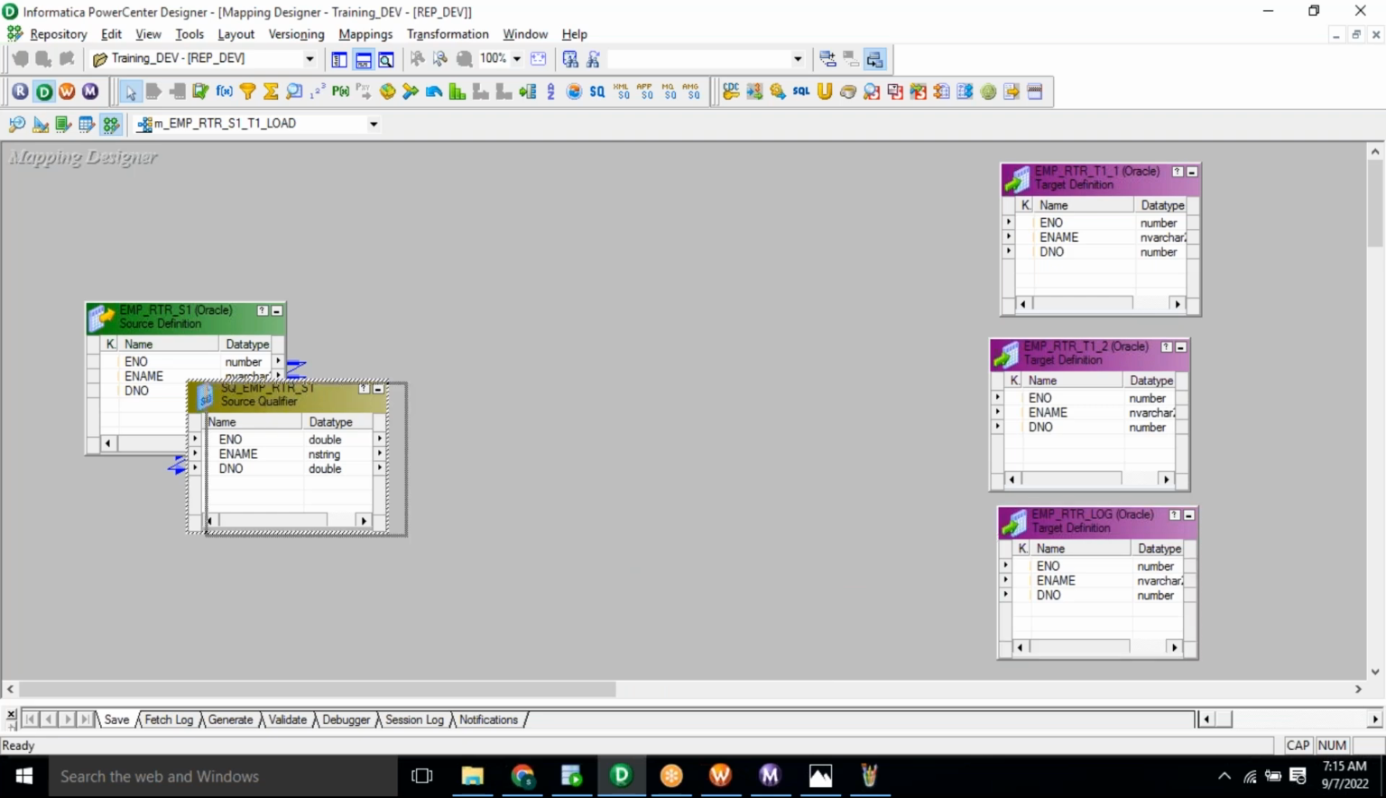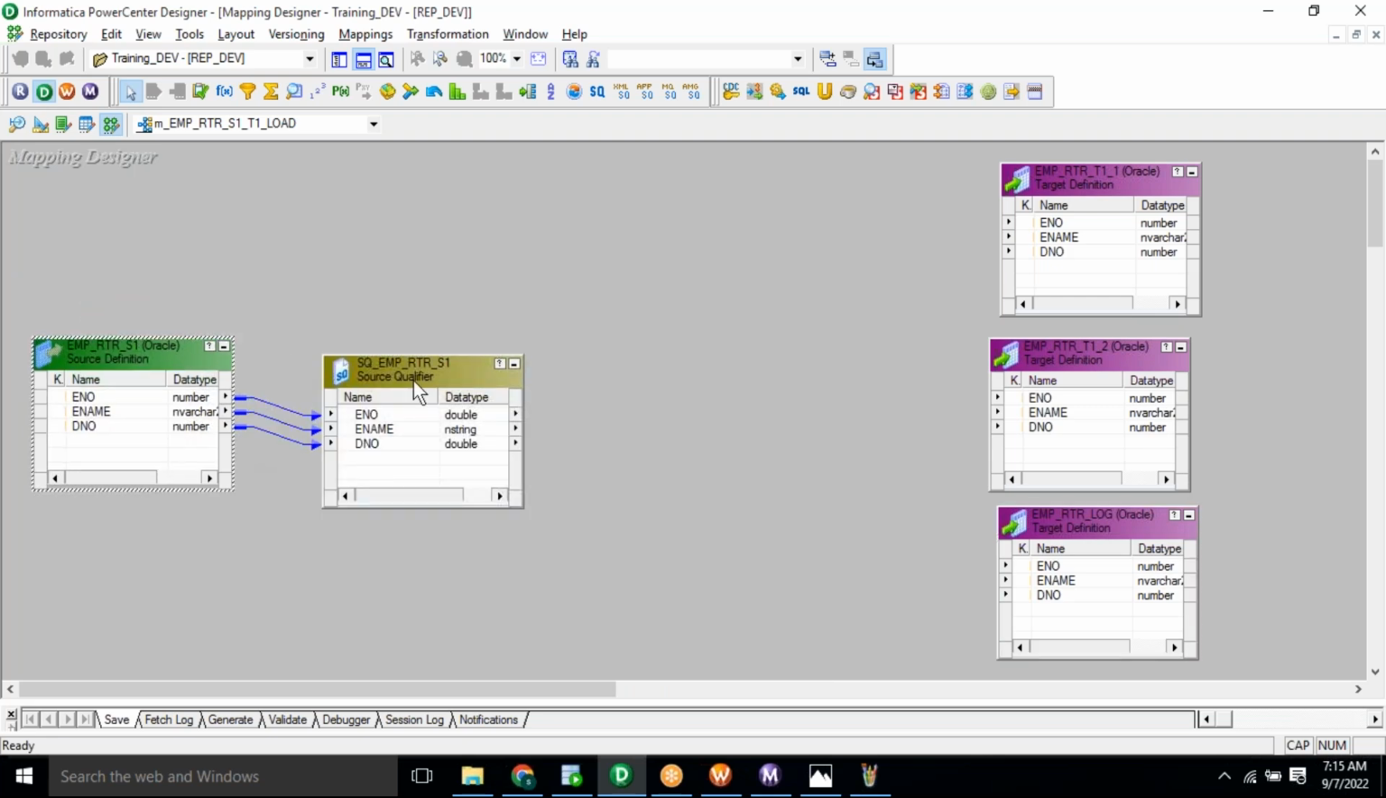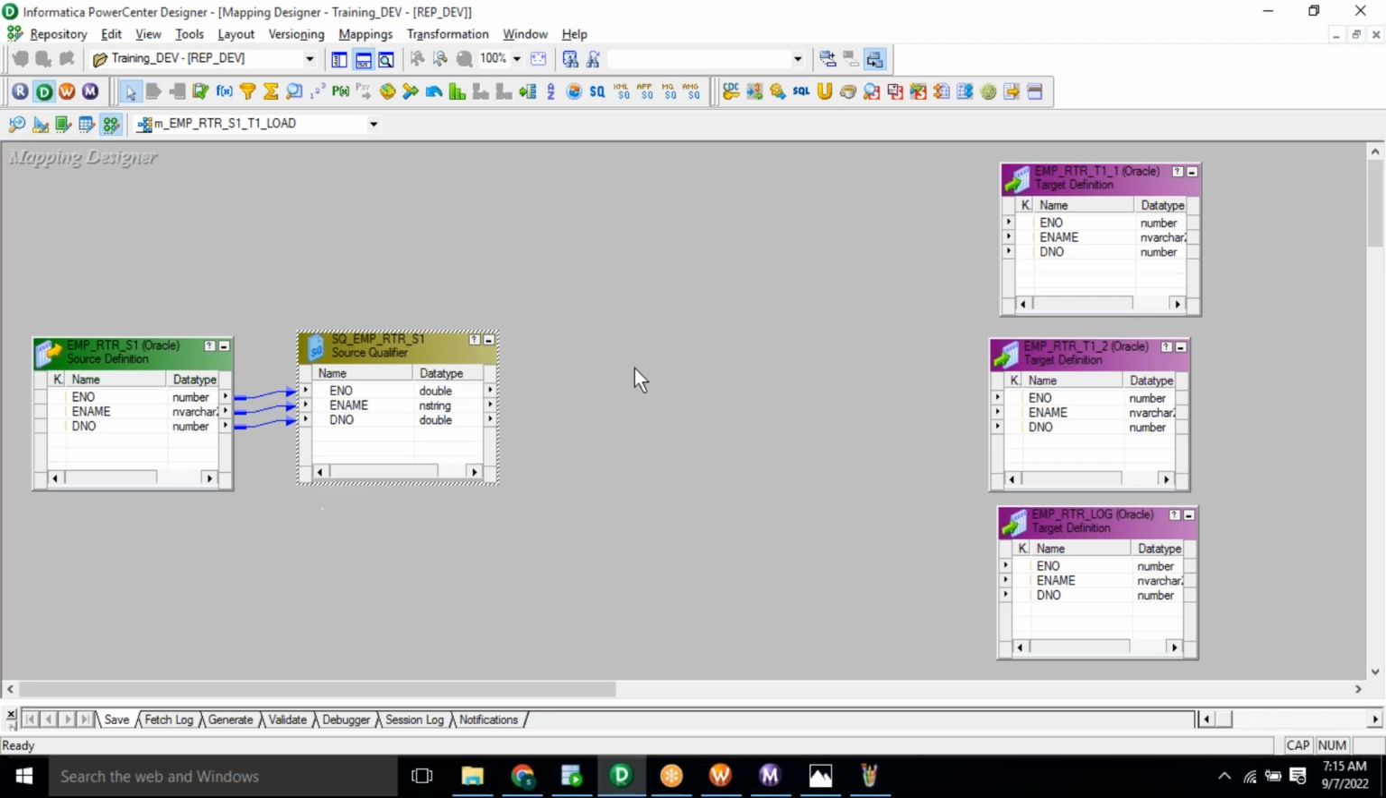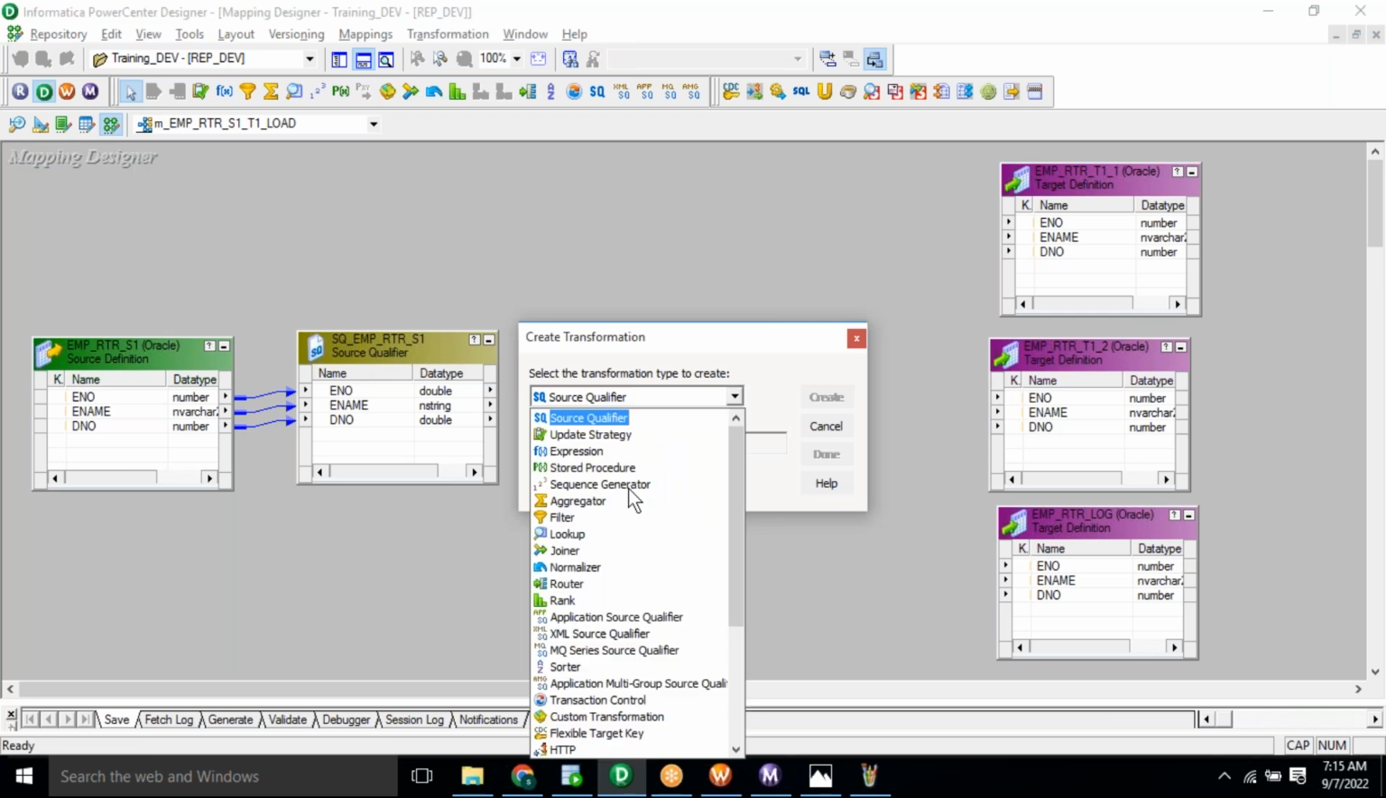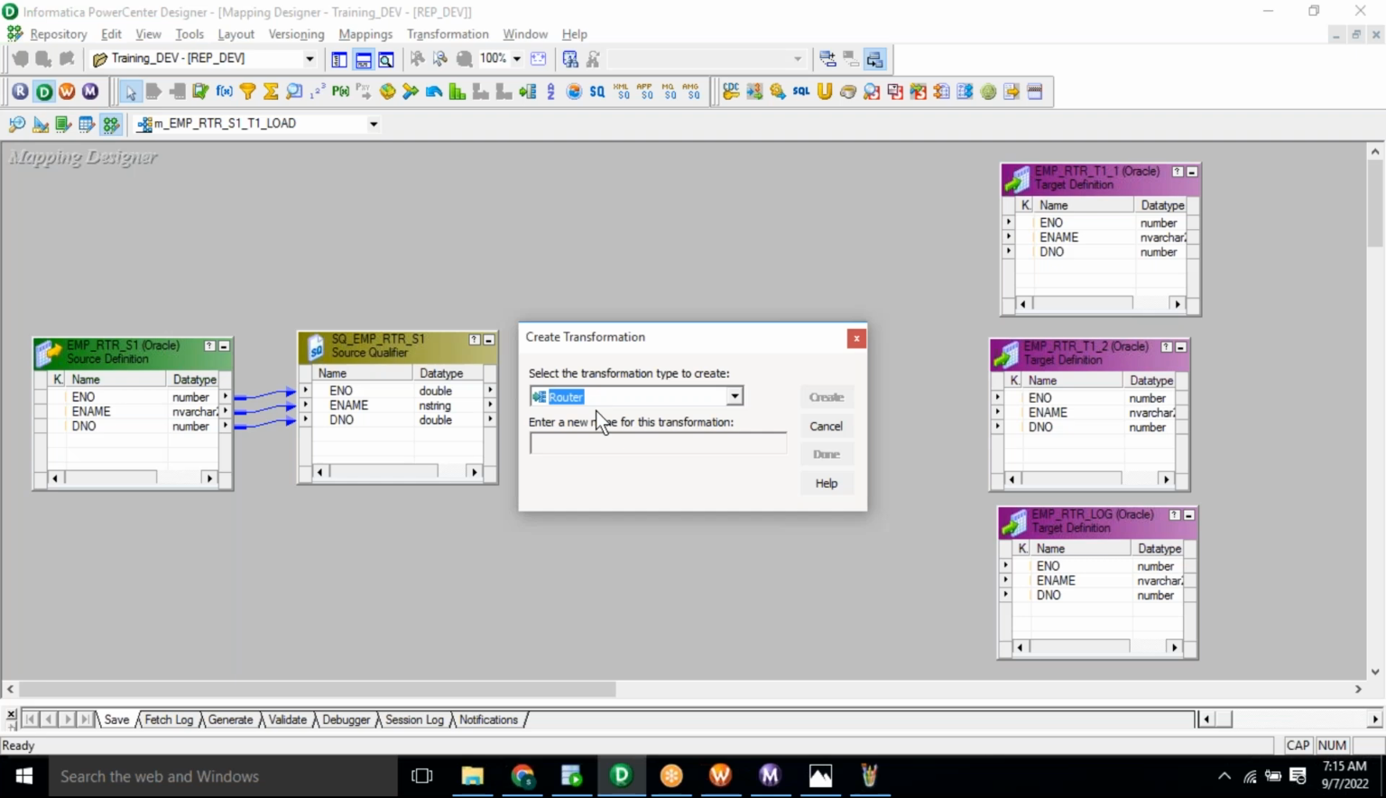Like this. Now we know we have to write multiple conditions. 10 is one condition, 20 is another condition. So for that, we have to create a router transformation. Go to the menu Transformation, Create, from this list select Router. So here you have the router transformation, which is used to write multiple conditions. Create that.